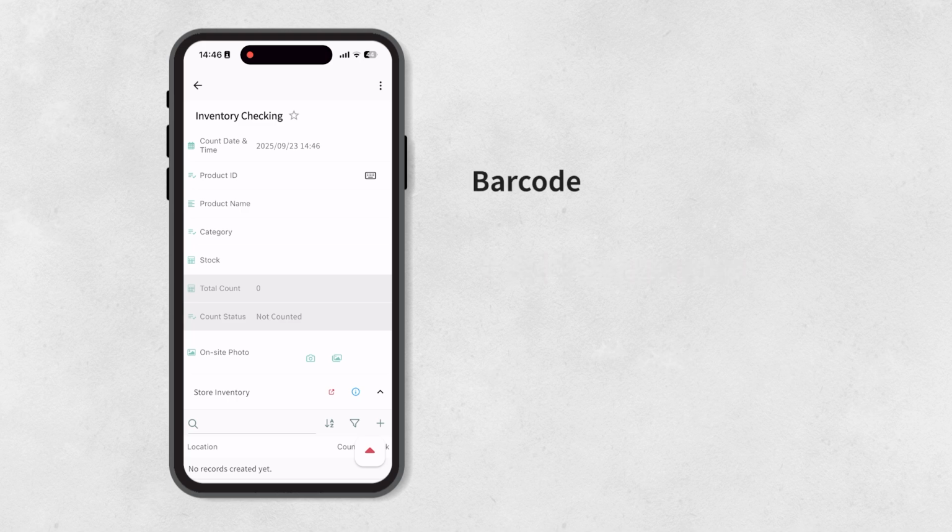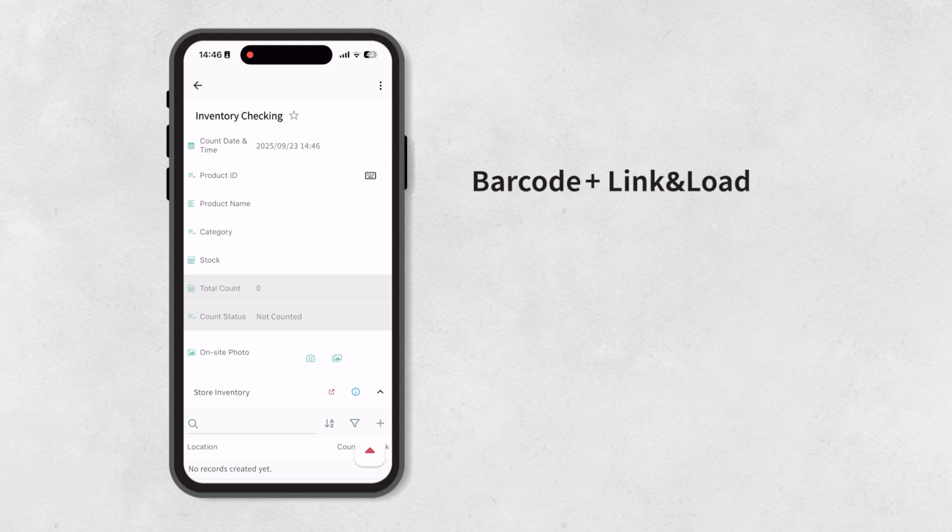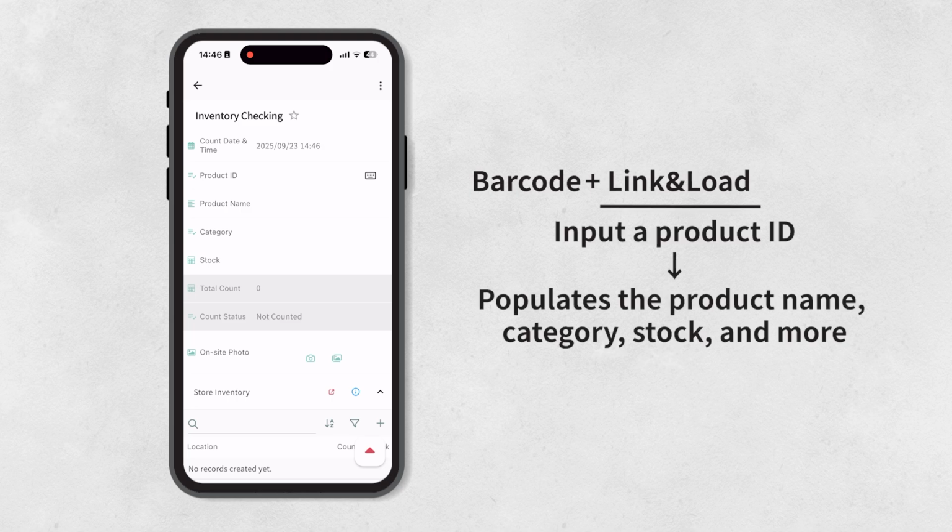In Ragic, barcode scanning is supported. The main function of barcodes is to replace manual data entry and not to automate the whole inventory checking process. However, this inventory sheet is already equipped with the link and load feature. When a product ID is entered, the system automatically populates the product name, category, current stock, and other fields.